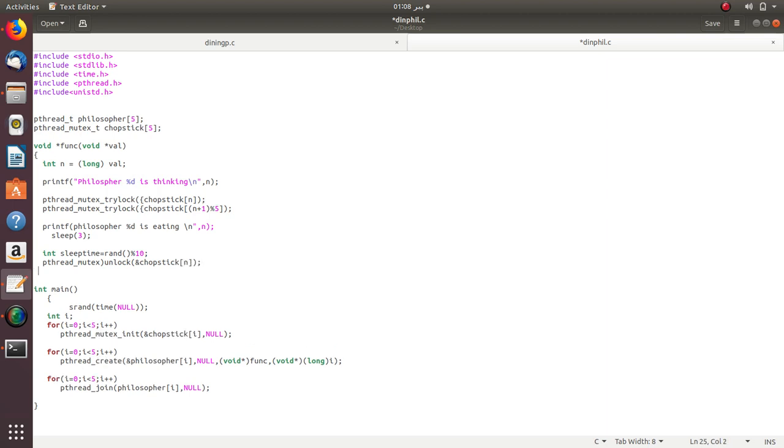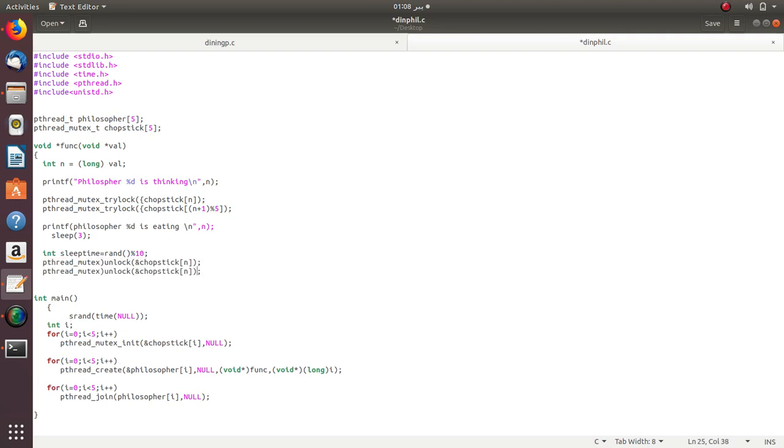Same thing which I have done above. I have to copy this because there are 2 forks. Plus 1, mod 5.